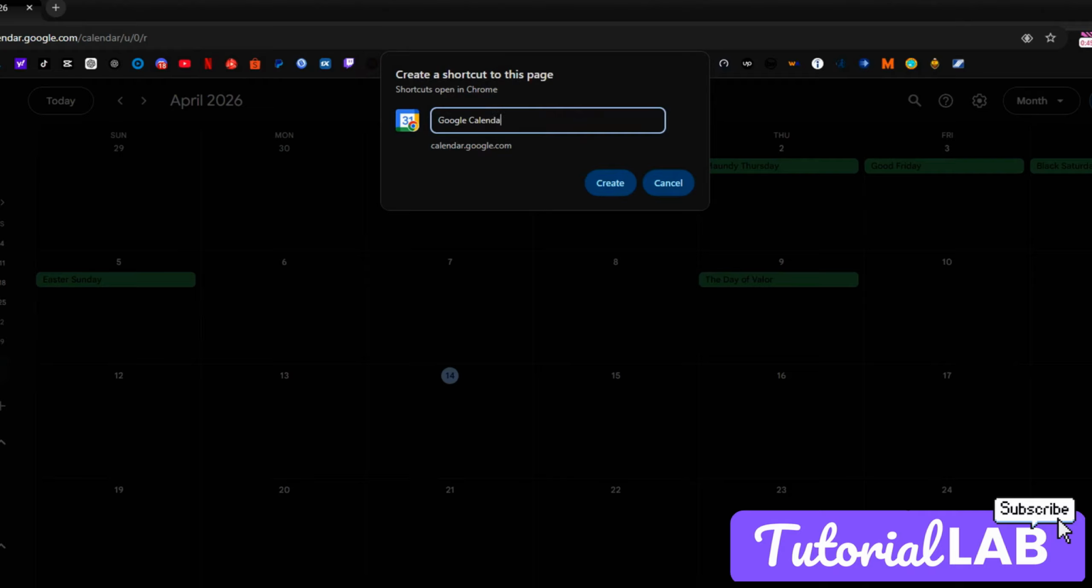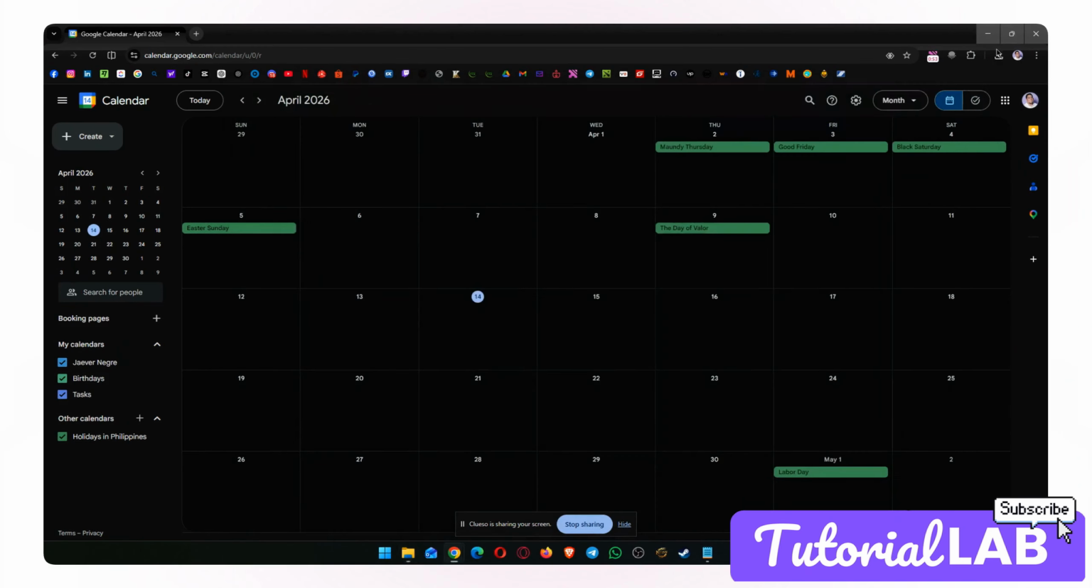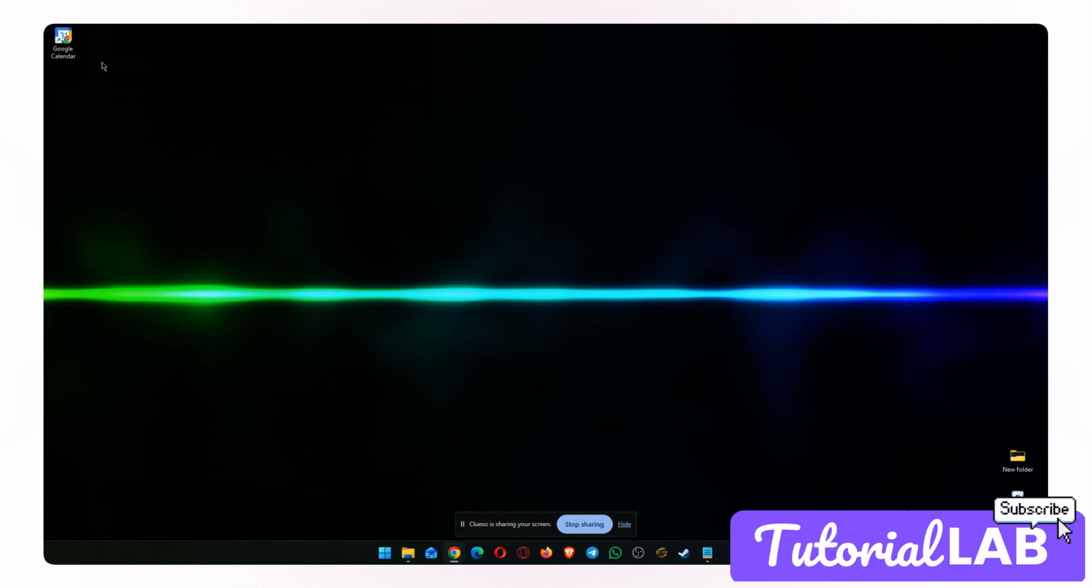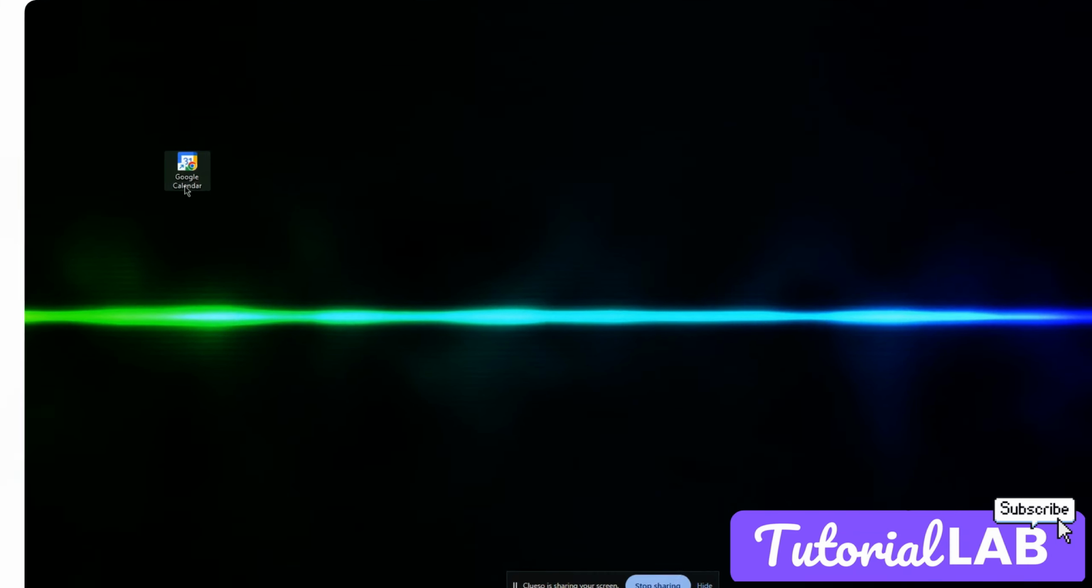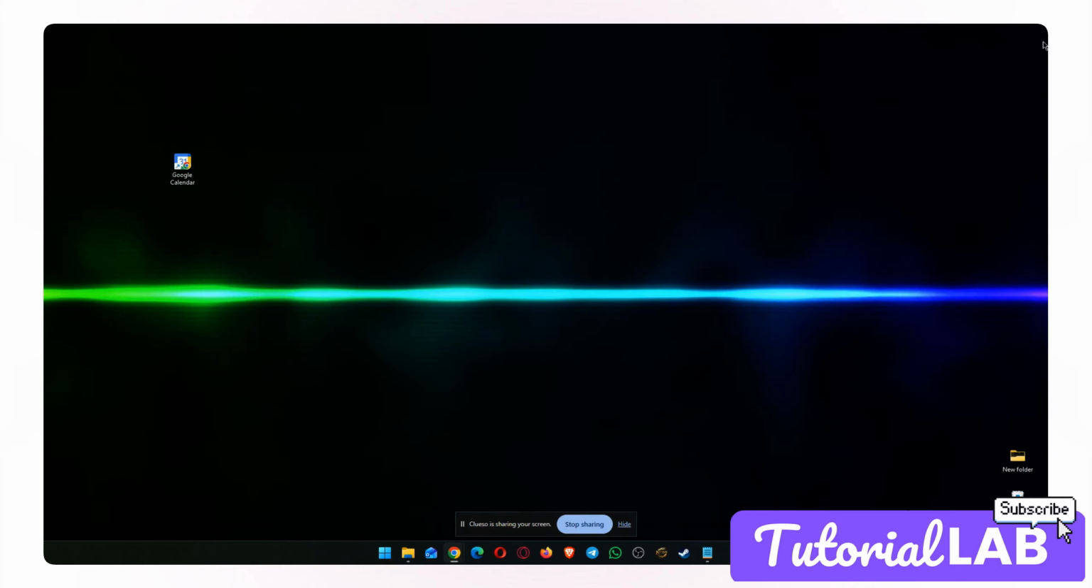Rename the shortcut to Google Calendar, then click Create. Google Calendar will now appear on our desktop. We can open it right away by double-clicking the shortcut, and Google Calendar will launch.